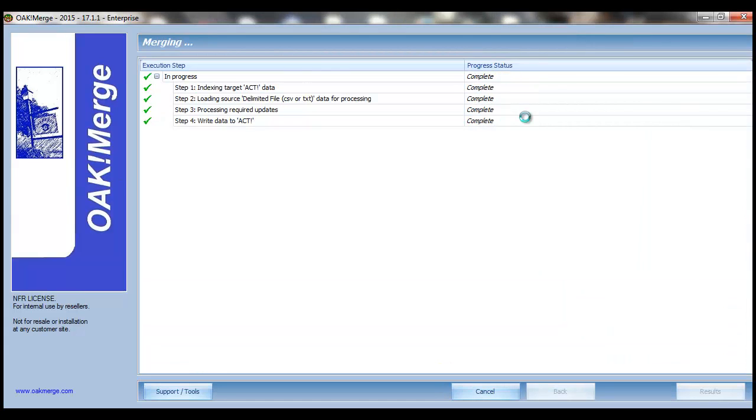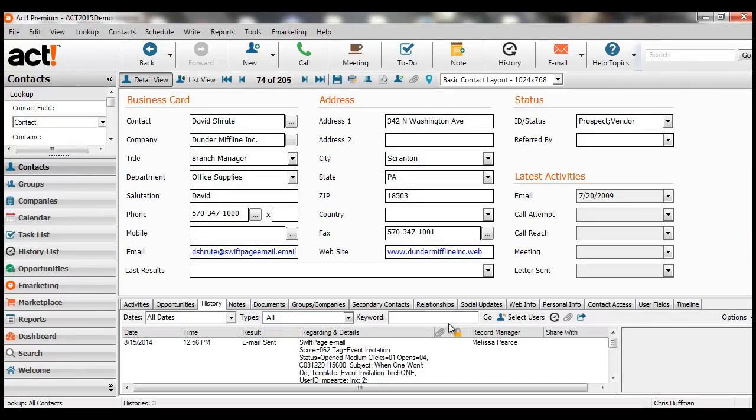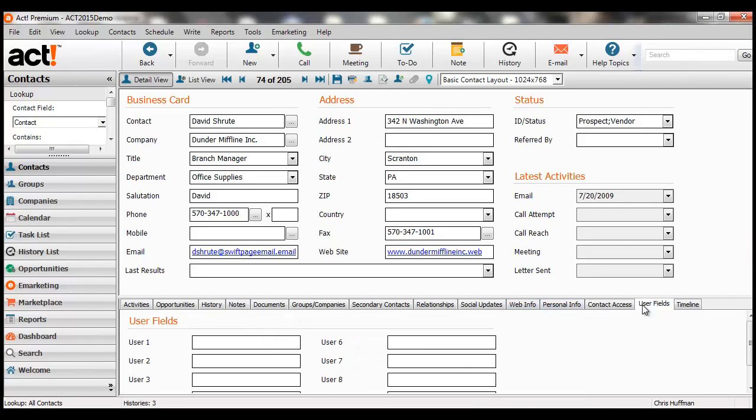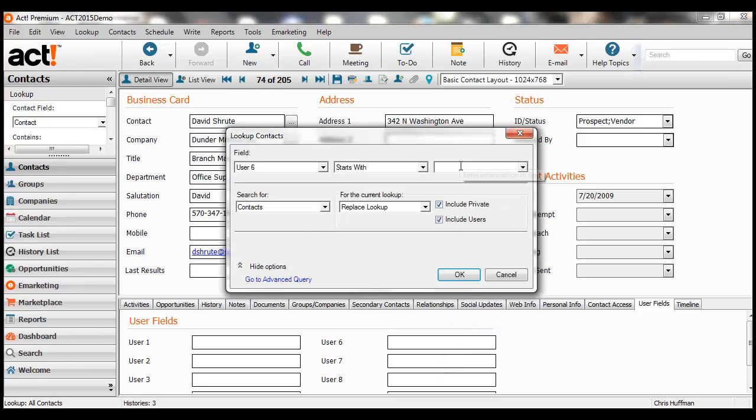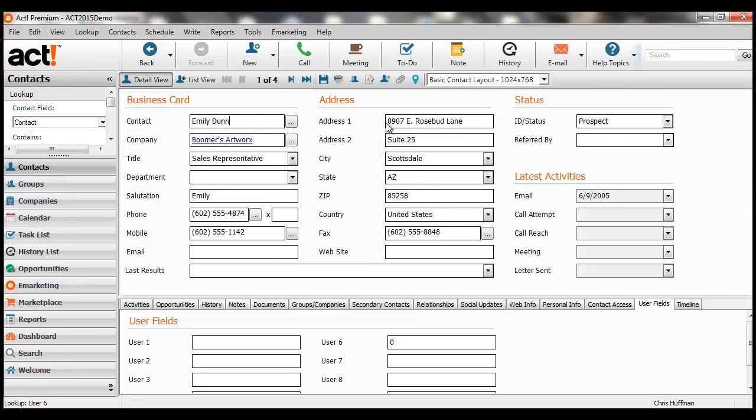So it runs. It actually updated 4 rows, and it says that it updated 4. It didn't skip any, it updated all 4. So if I go into ACT, I go to the user fields, we were running some information here. These are the 4 that it updated.